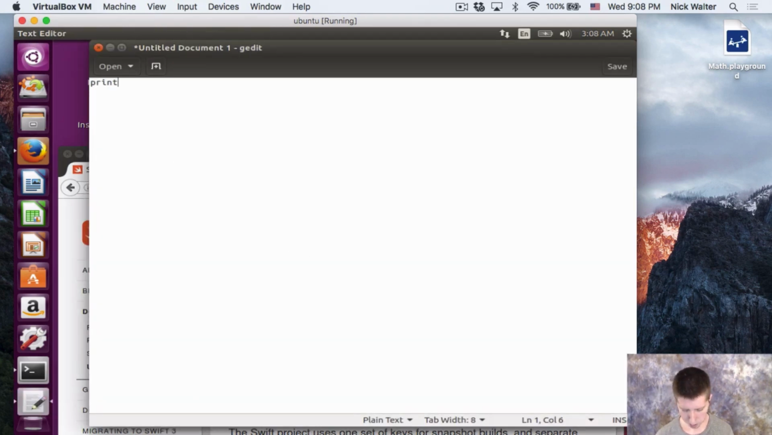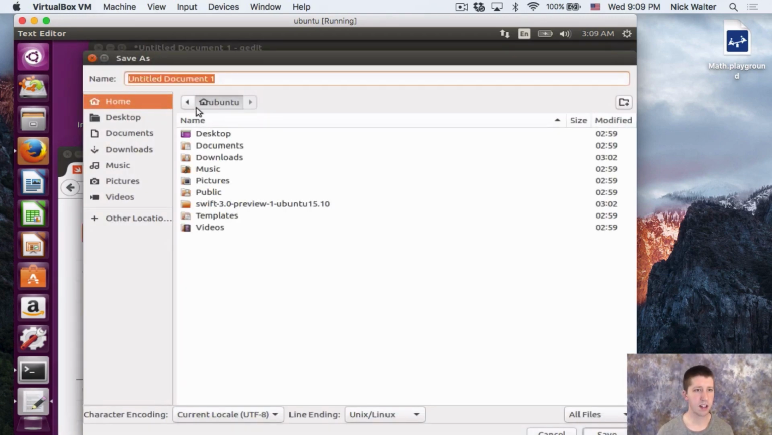So on here, I'm just going to print, this is from my text editor. Okay, so I'm just going to print this out. So this is just a line of Swift to make sure things are working. Then I'm going to hit the save button, Control S, and I'm going to put this in my home directory, and I'm going to call it nick.swift.